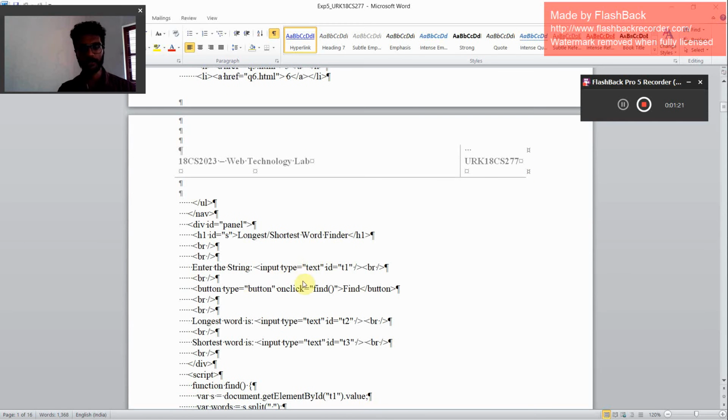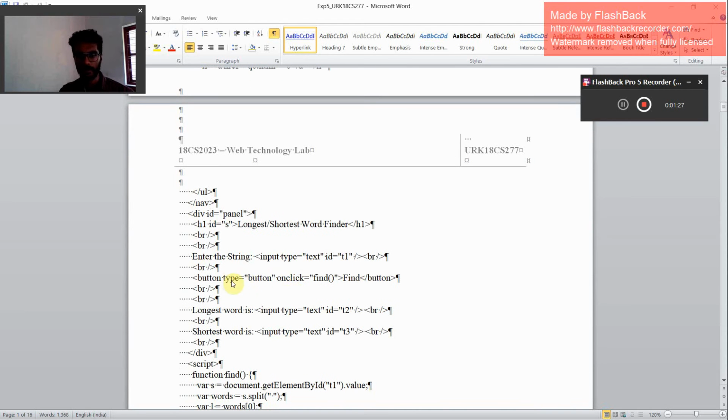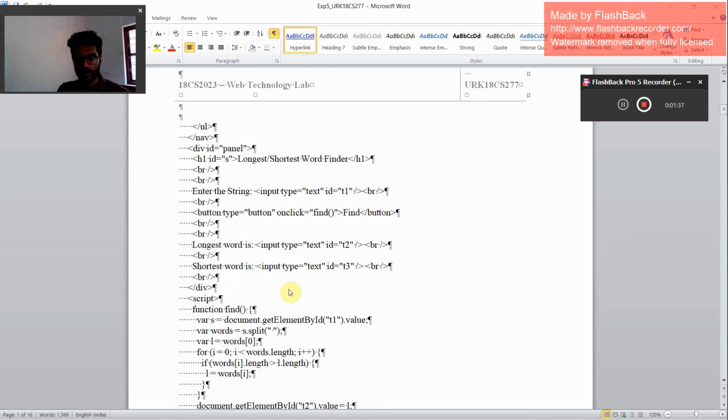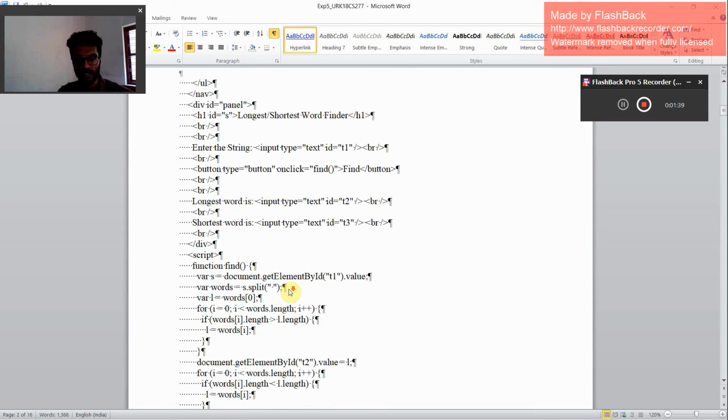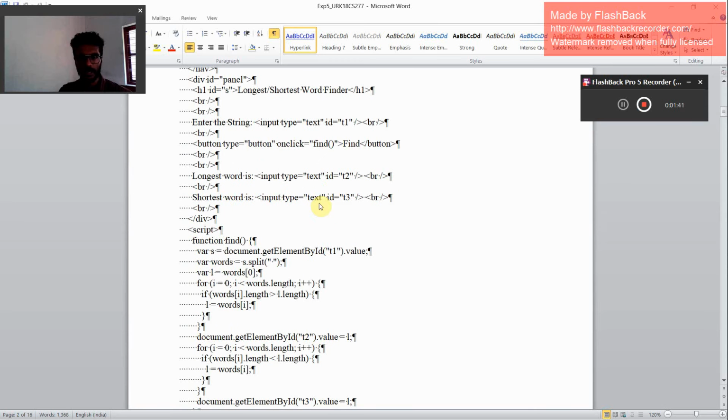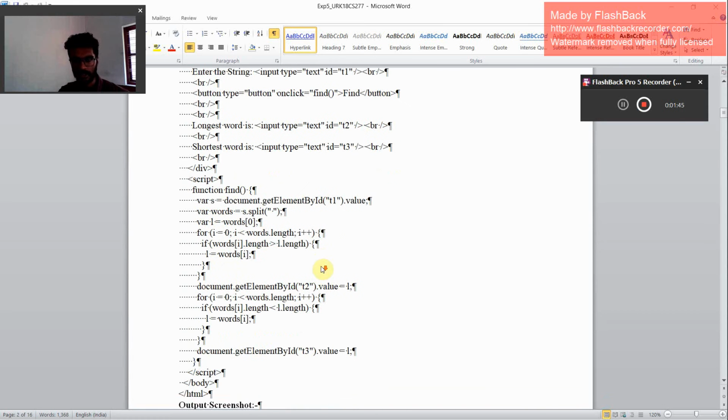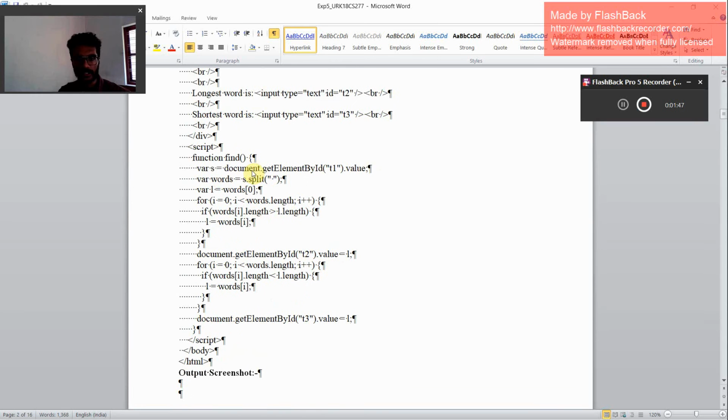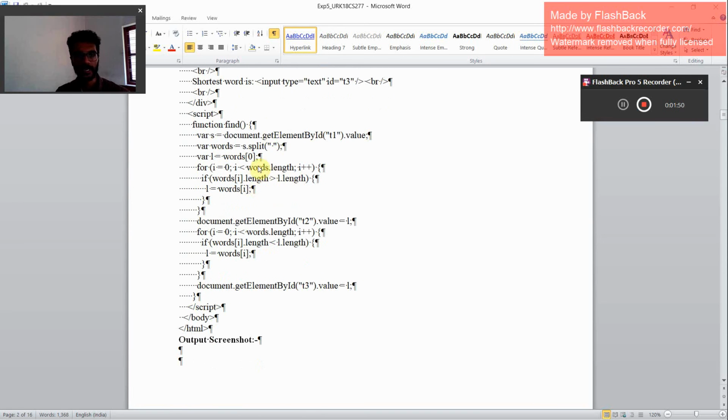You're putting enter the string, you're putting input string, text ID is equal to T1, and then button type, button onclick find, to find out which is the longest or shortest word. We have entered all the details. Now let it go for a search. So there'll be a search button, or rather a proceed button, input type. Input type means for the longest word and for the shortest word there'll be different columns. And then document.getElementById.